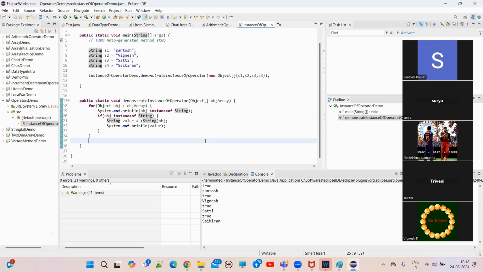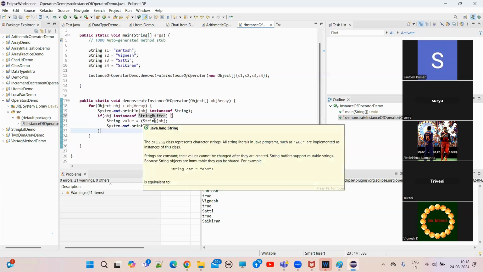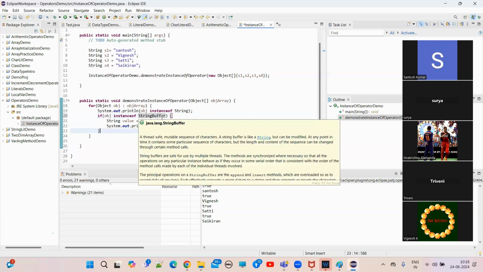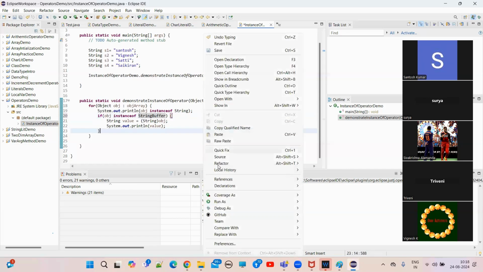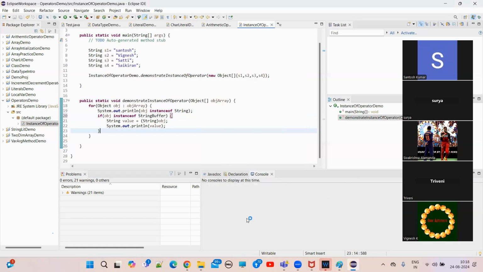Let me write StringBuffer, guys. I'm writing the StringBuffer class here. Obj instanceof StringBuffer class I'm writing. StringBuffer is also a predefined Java class, guys. Who provided it? Java people provided it. So now what will you see in the output? Nothing.